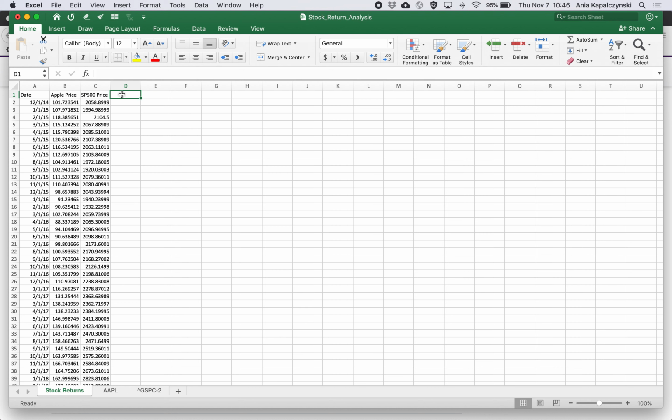Next, I'm going to calculate Apple return. And remember the formula for Apple return: price 1 minus price 0 divided by price 0. Alternatively, it's the same formula if I divide price 1 by price 0 and subtract 1. It's the exact same formula, the exact same result. Try it out for yourself. So this is my Apple return. Again, it's your ending price divided by beginning price minus 1, or alternatively, ending price minus beginning price divided by the beginning price.